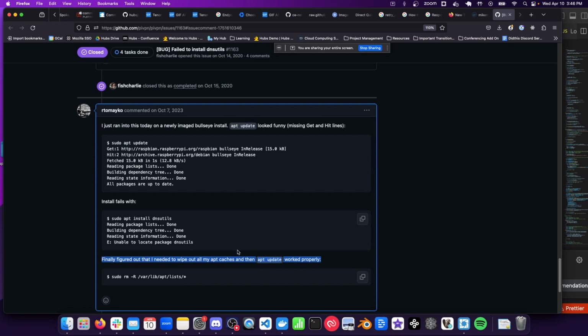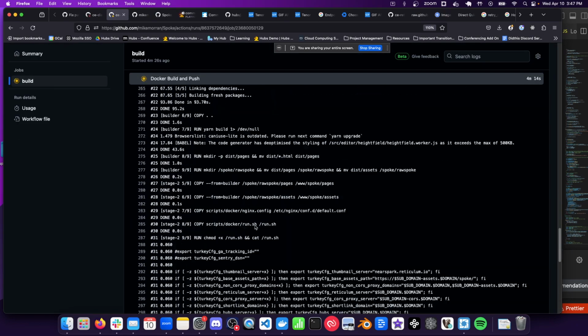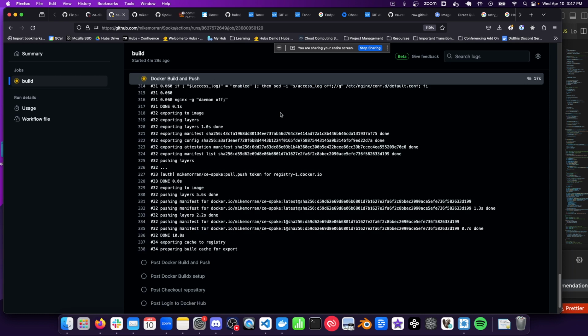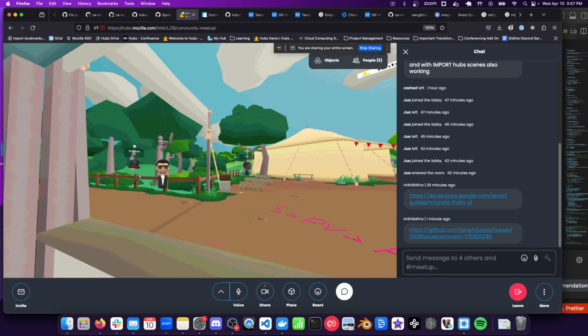So it seems like they were installing Bullseye where it failed with DNS utils installation. So they figured that they need to wipe all the APT caches and then APT update. But this needs to be tested. So I think we can take this up in some other session. Likely we won't have time for that today, but good to know that there might be an issue for someone who's building a new dialogue pod.